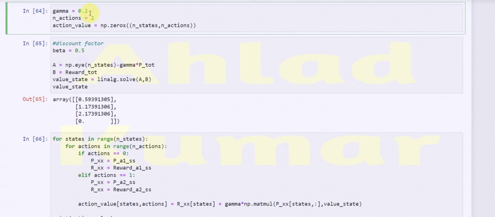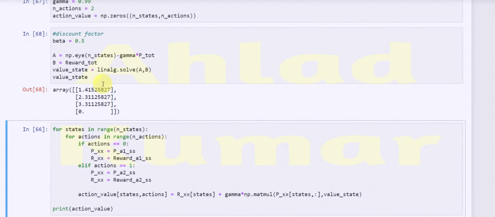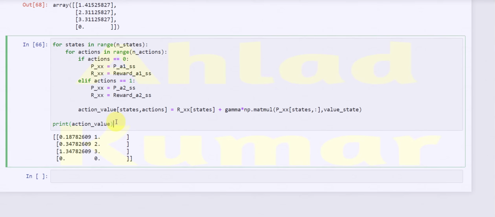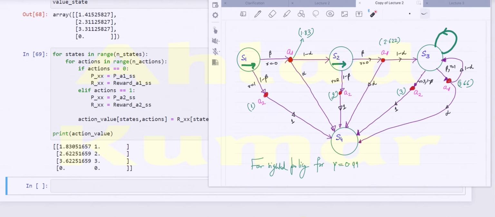Now if I take a far-sighted policy where gamma is 0.99, let us execute for this. So if I take gamma as 0.99 here, let us calculate the value of the states for this particular 50-50 policy where beta is 0.5. So here if I rerun these action values, and then write these values onto this particular MDP, then we get a different interpretation now.